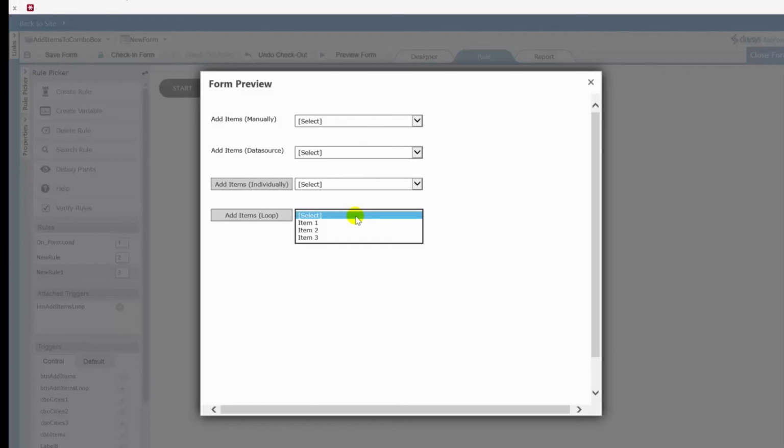using a rule. And you can even put that rule into a loop so that based upon values that a user might enter in your form elsewhere, you can kick off this sub-rule to add those items to your drop-down box.